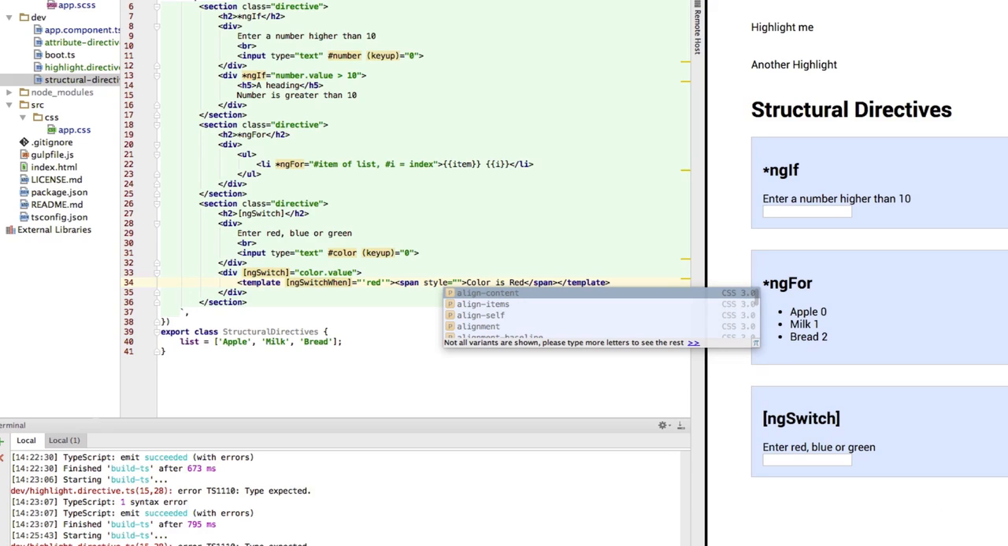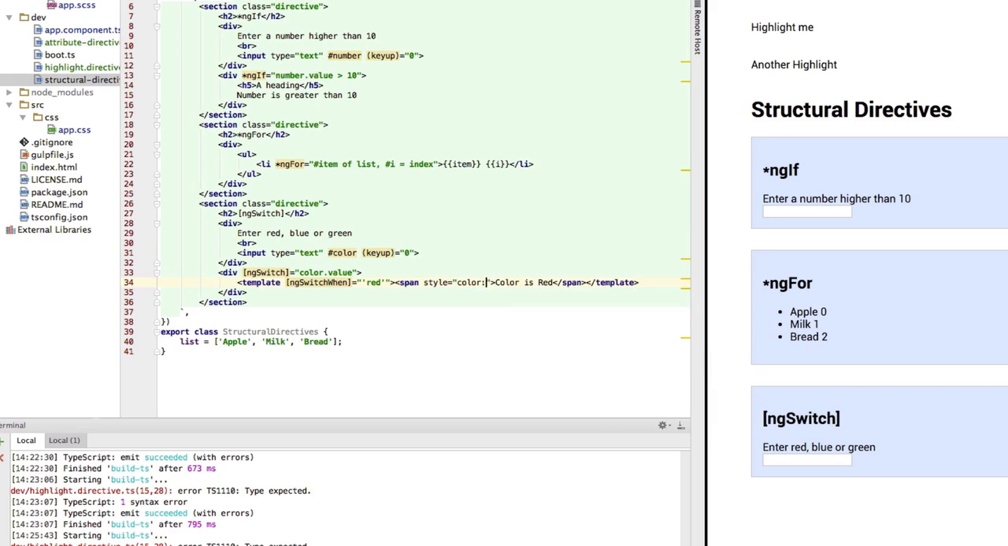color is red. And let's give this some styling here. Style equals, and then here I'd like to have color colon red. Oops, no quotation marks here. Red. So if I enter red here, you can see this appeared now, and this is red. Now blue or green don't do anything as of now because we haven't implemented those templates here.